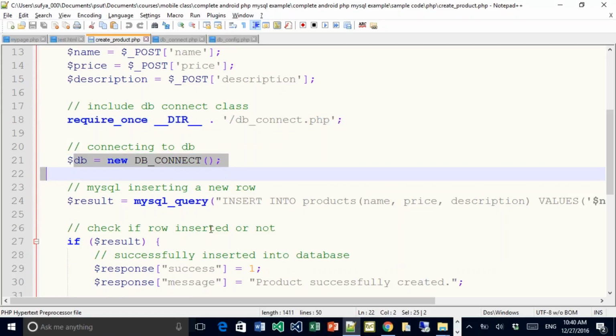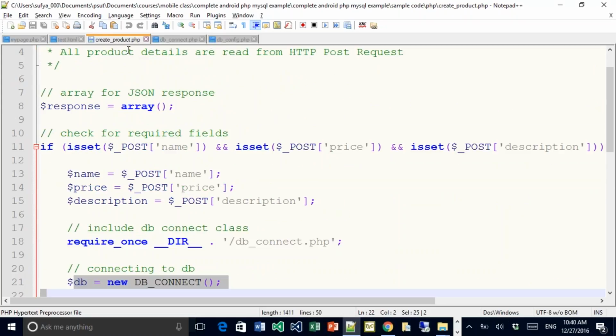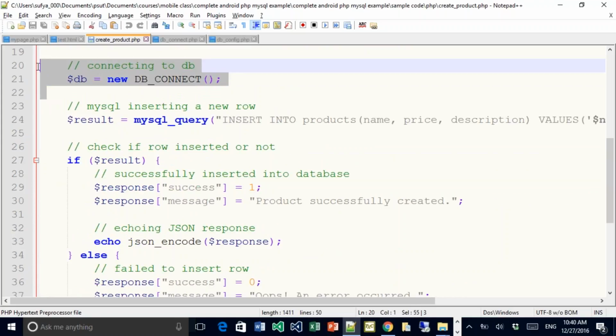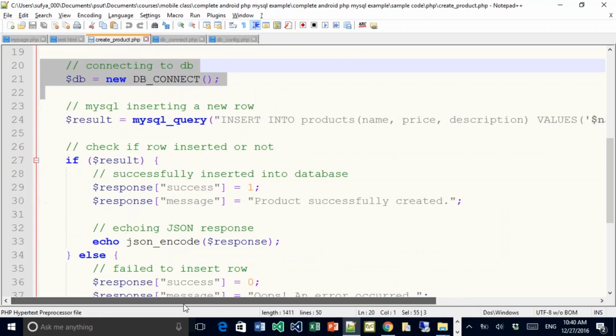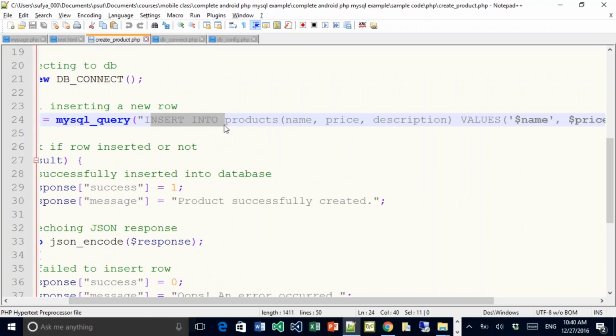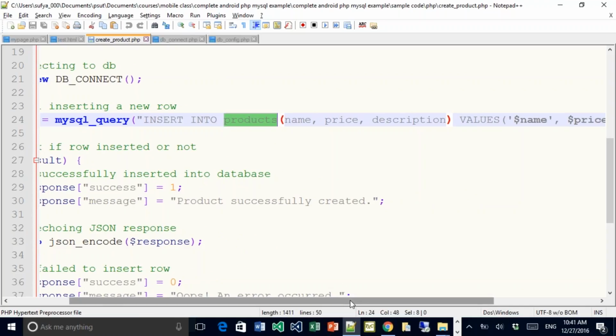Now, remember, I'm back to the create product PHP page, which is the one that received the name, price, and description. If the database is connected all fine, now we are about to start talking to the database, and here is the very first command that will interact with this database, which is an insert into command. This is a traditional SQL command for inserting data into a table. So here we are simply running an insert into command on the products table.